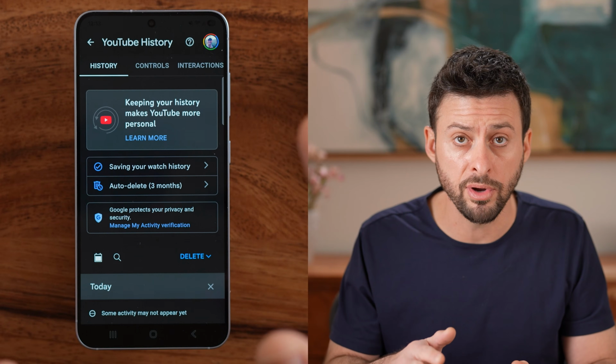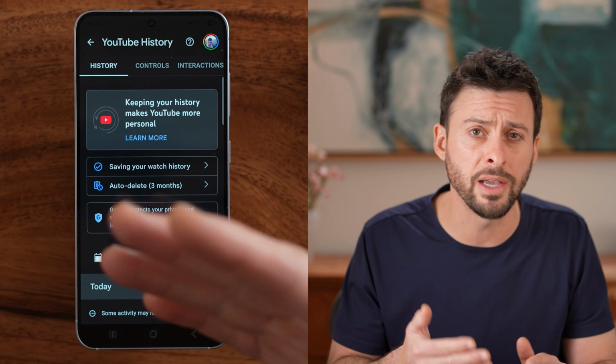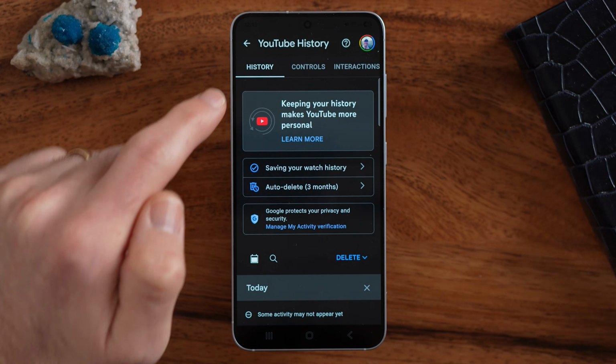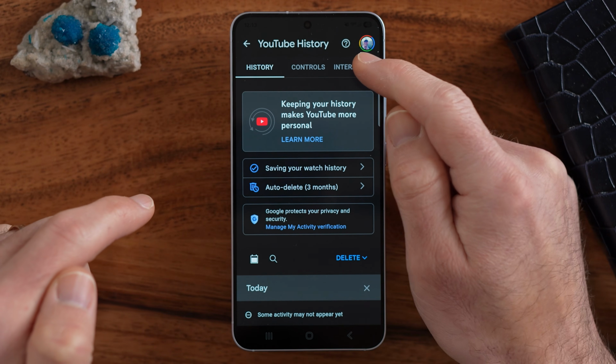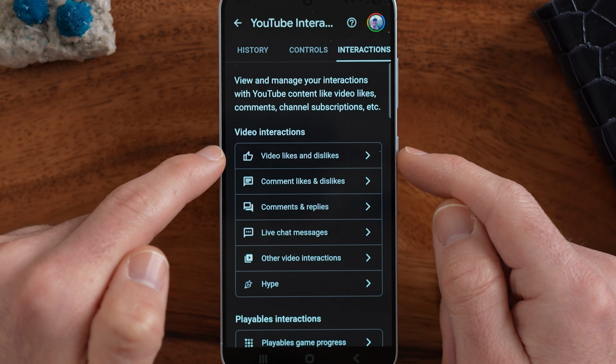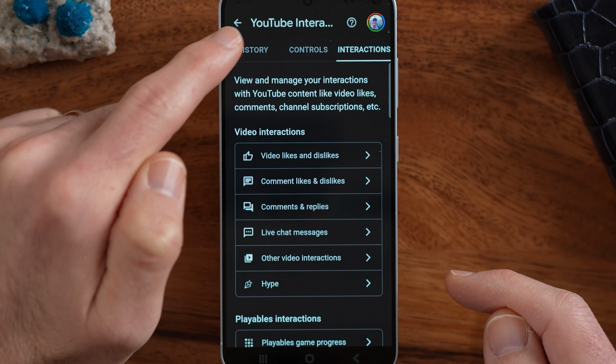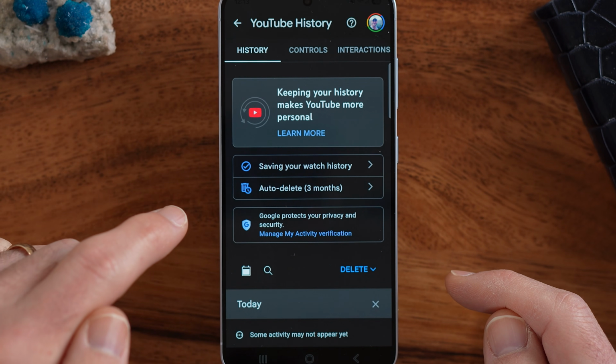This will show everything, including your YouTube searches and even your interactions, your likes or comments, all that stuff. You can see normally your history, but if you tap on interactions here, you can see I could go in and delete or remove my video likes and dislikes, my comments, etc. But let's just tap over to history instead.